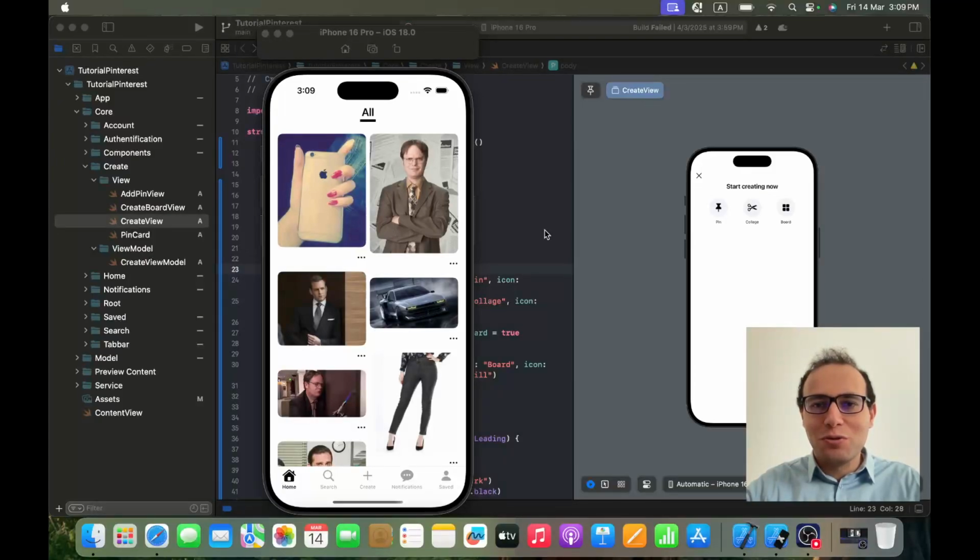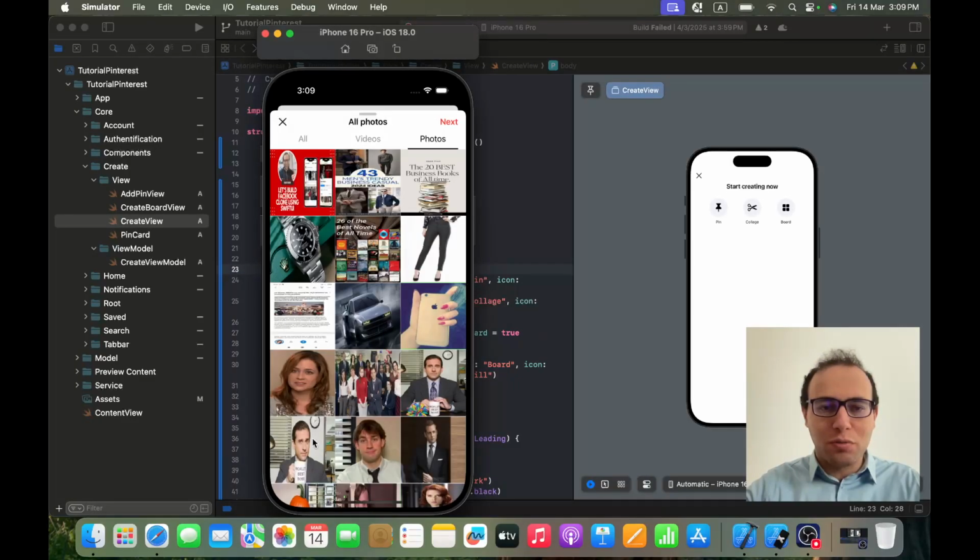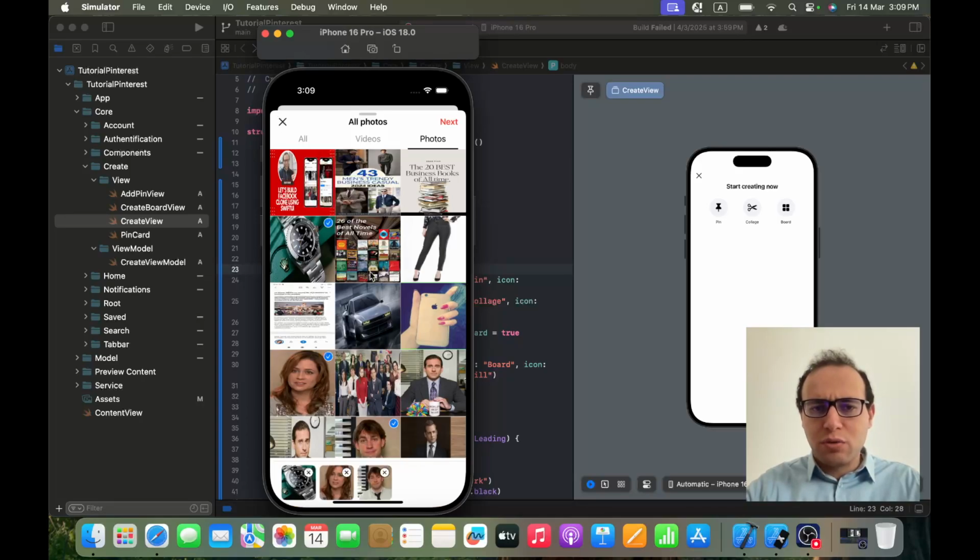Well, in today's video we are going to be implementing the full screen photo gallery view, which is when I click on create on pin, which is this view, and when I select an image or two, they are selected. So that's what we will be building in today's video. Hope you find it exciting, and let's start coding.